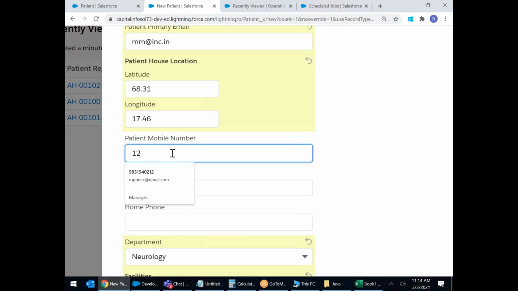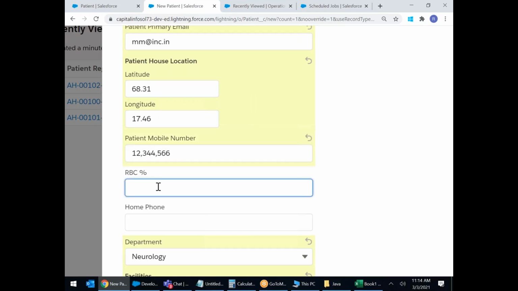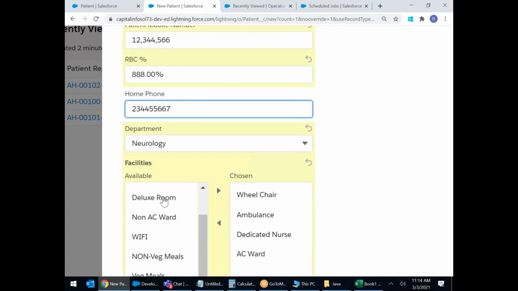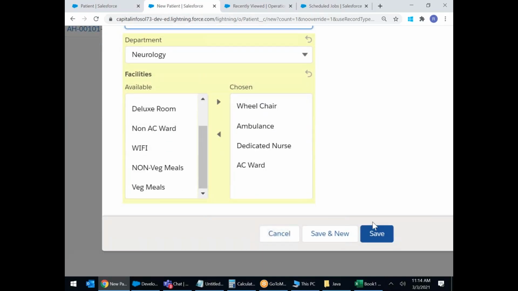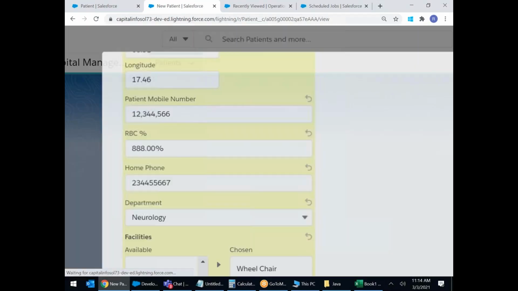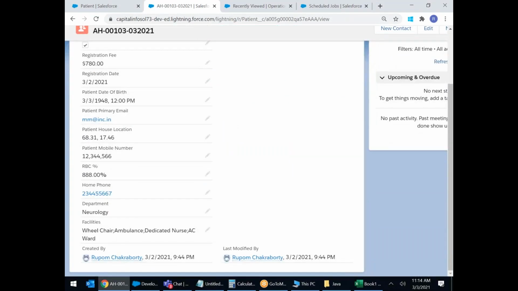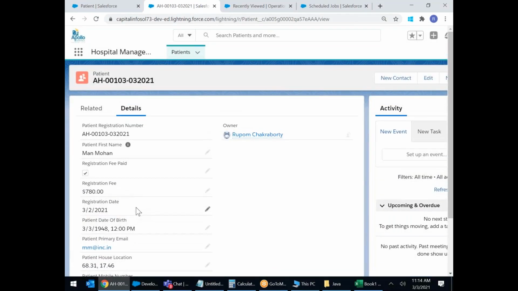Next, phone number 1234567, RBC percentage 88. Home phone number 234567. Department neurology. Extra mattress we don't need. So I click on save. Whatever we are doing, we are capturing here. See, wheelchair, comma, ambulance, comma, dedicated nurse, comma, AC ward. With a comma, I'm getting this. This is what we have developed so far. We'll arrange it, don't worry.